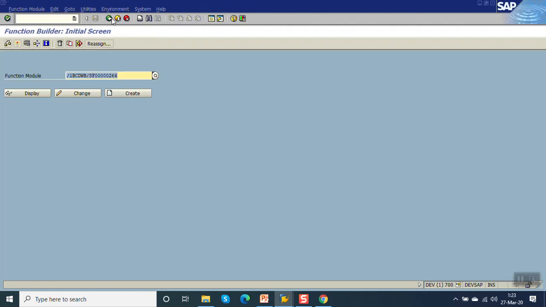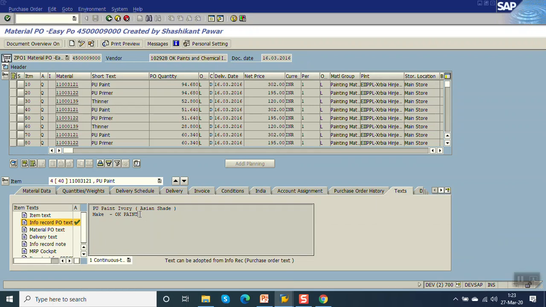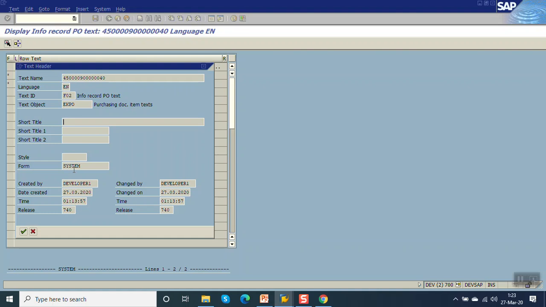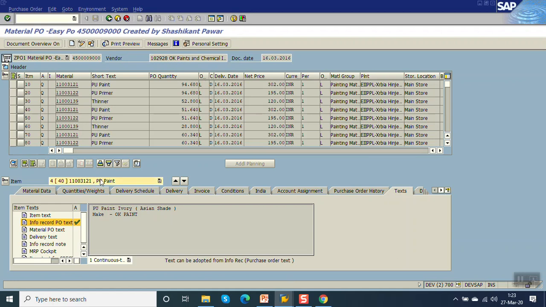There is no different rule for this actually. We just have to pass the ID, the object name, the text ID and the text name. We're passing EKPO, F02, but it still is not coming. I have to check that. This is the name, language EN, ID F02, object EKPO, but it still is not coming. So let's continue with the first one this time, that is the item text.